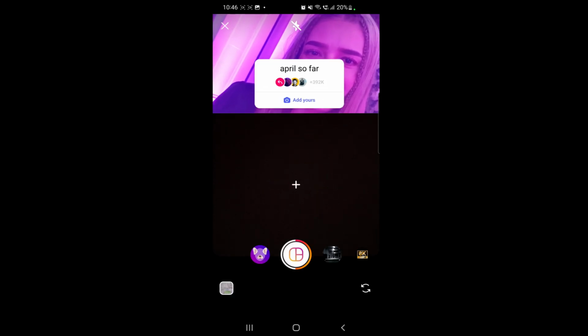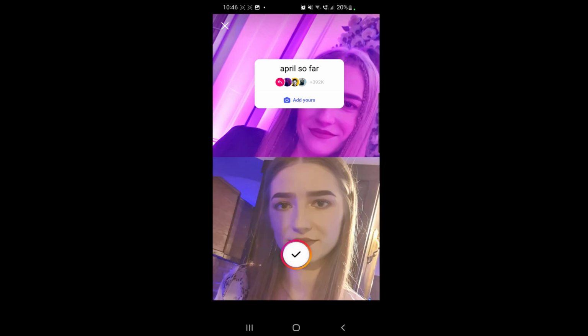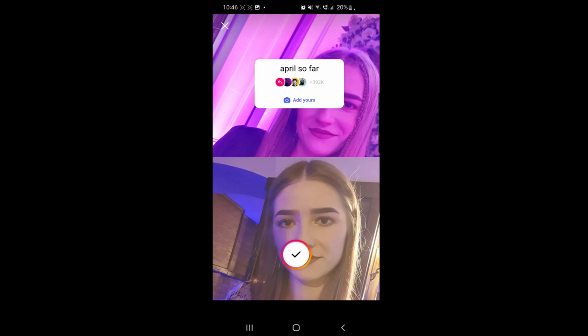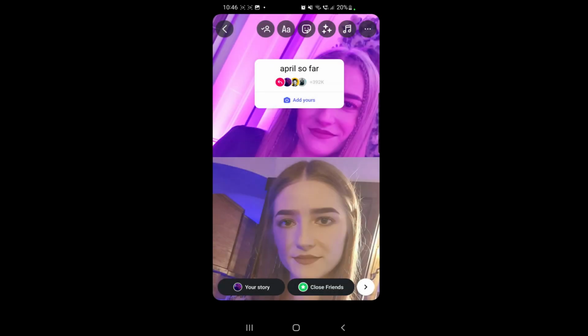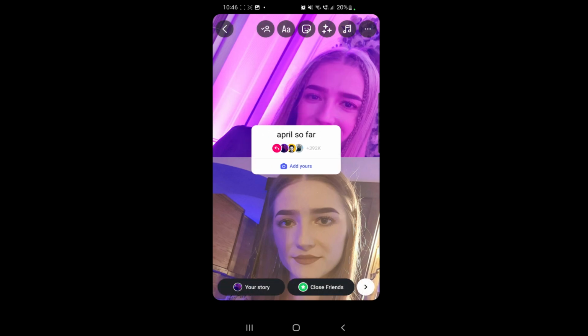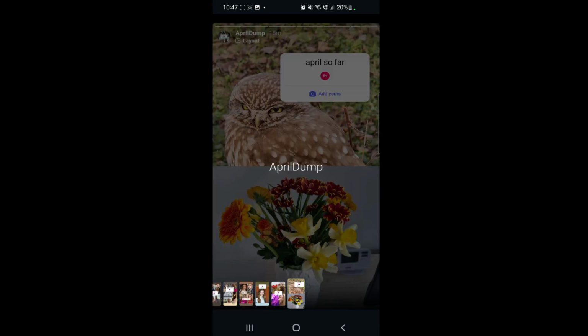And then to add another photo, click on the plus icon. I will go with this one. Now click on the check mark button. Then you can share the story with your friends by clicking on your story from the bottom left corner.